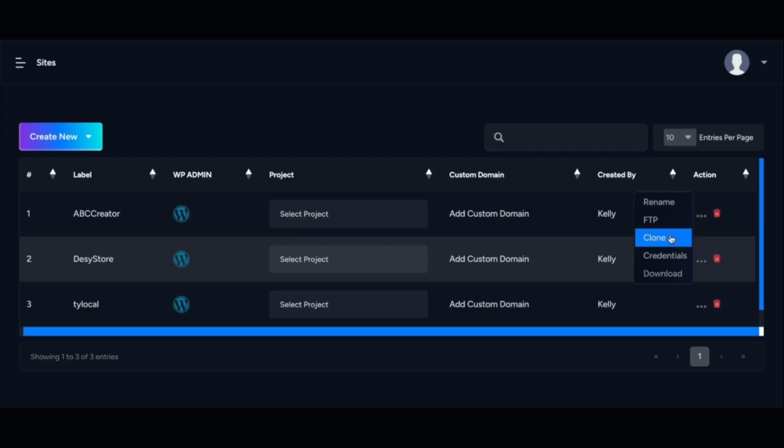Then you can clone this site. From here you can view the credentials of the website if you want to log in the future. And at last you can download the created site. Now with this button you can delete the site. So this is all about how you can create a blank website.